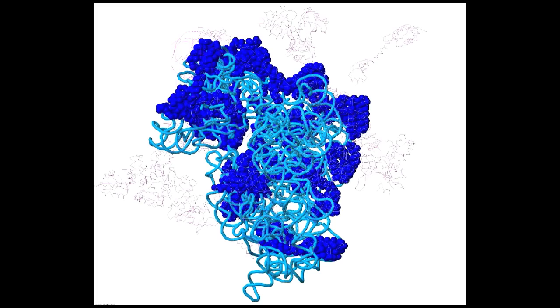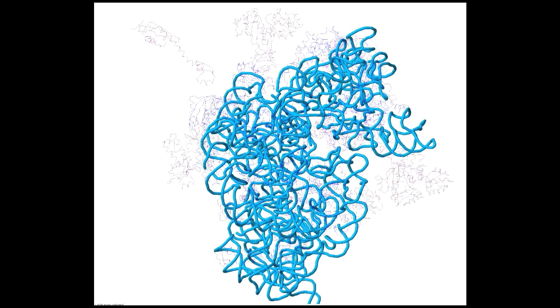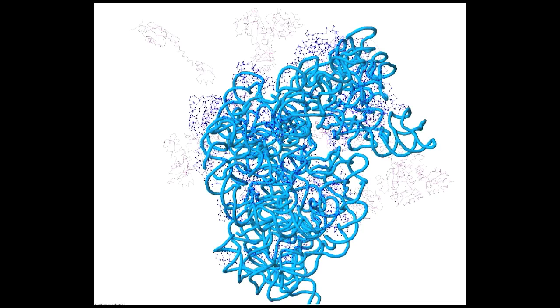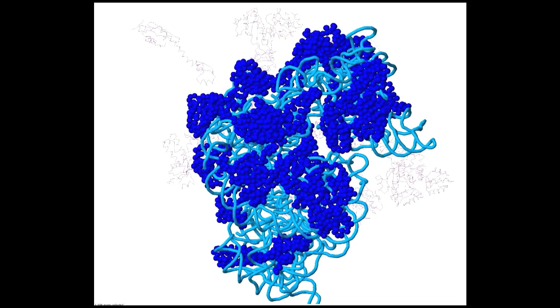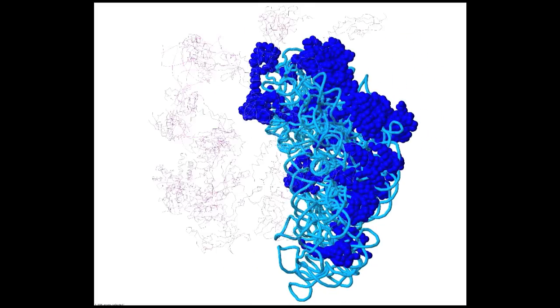The core of the small subunit really is the 16S RNA. Let's look at those domains one more time. The 16S RNA of the small subunit has four major domains. This is the 5' domain, the central domain, the 3' major domain, and finally the yellow domain is the 3' minor domain. 5', 3' refers to the polarity of the RNA chain. And here are our proteins shown in spacefill, dark blue.